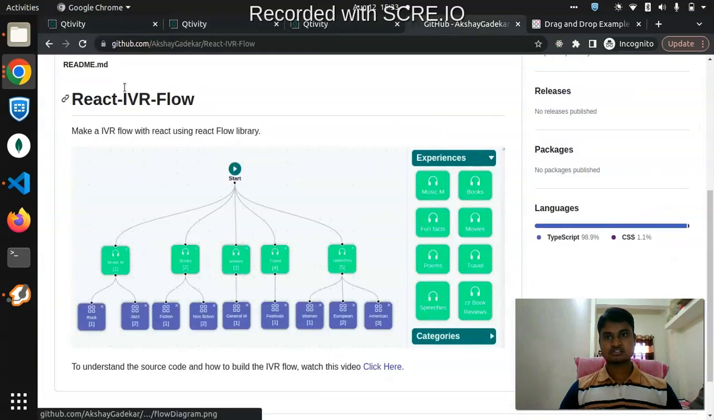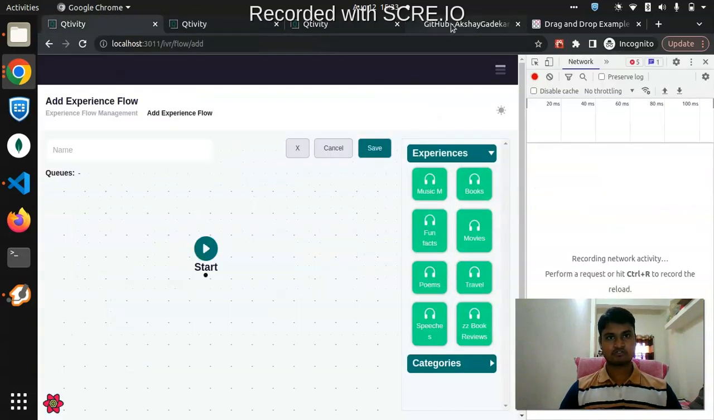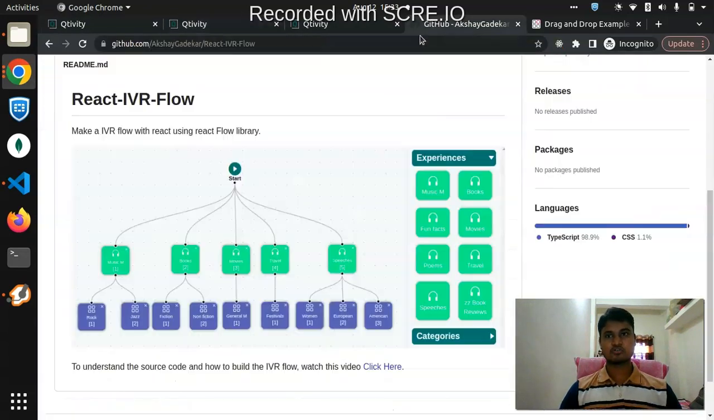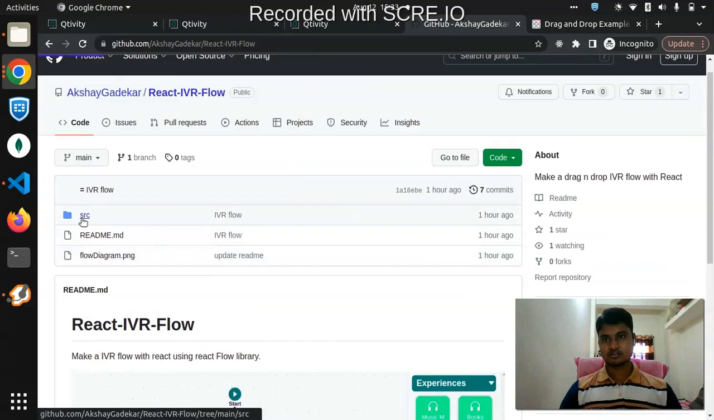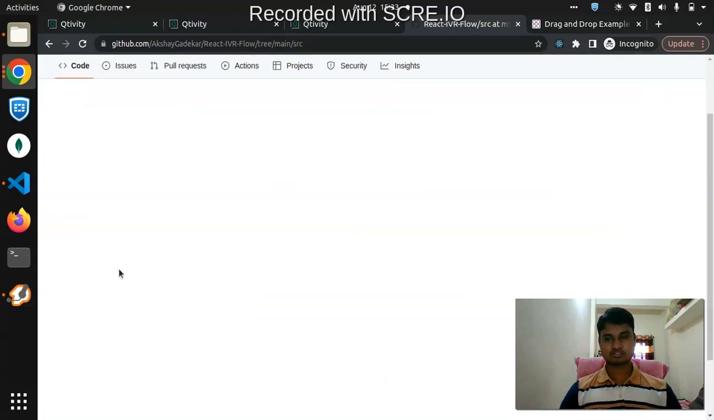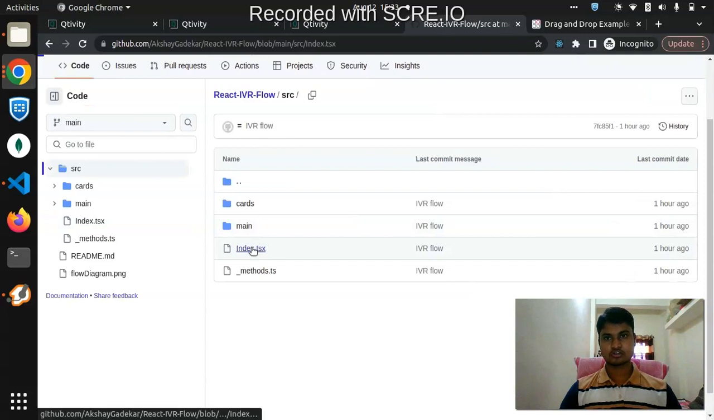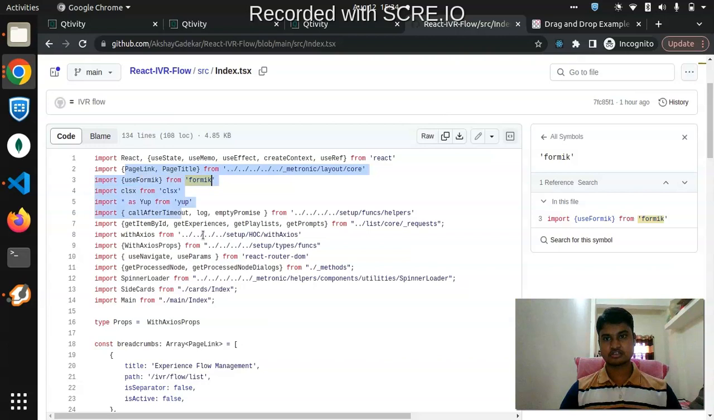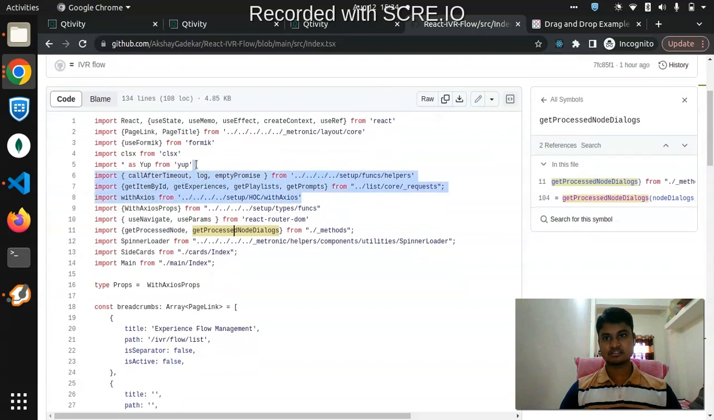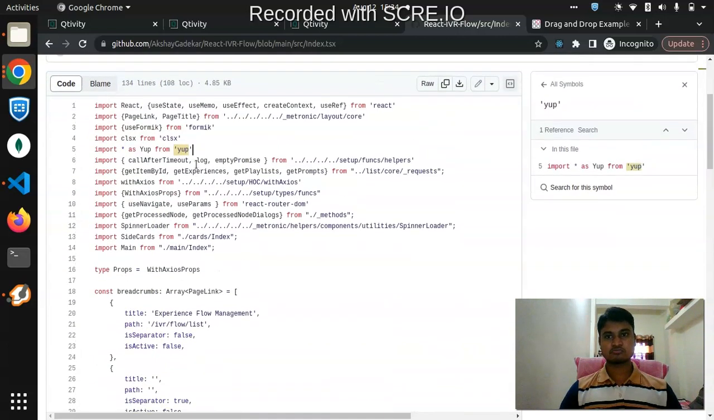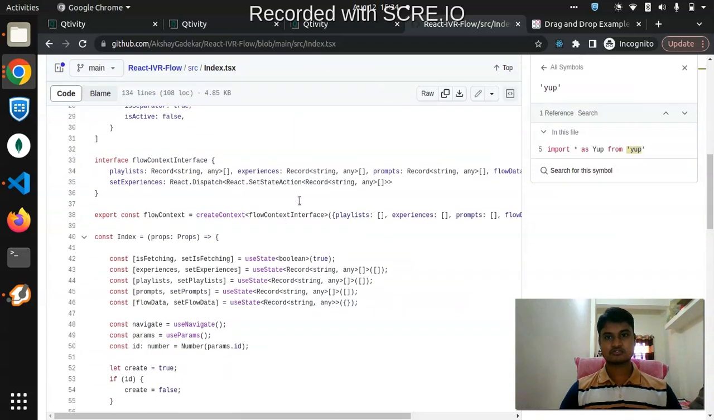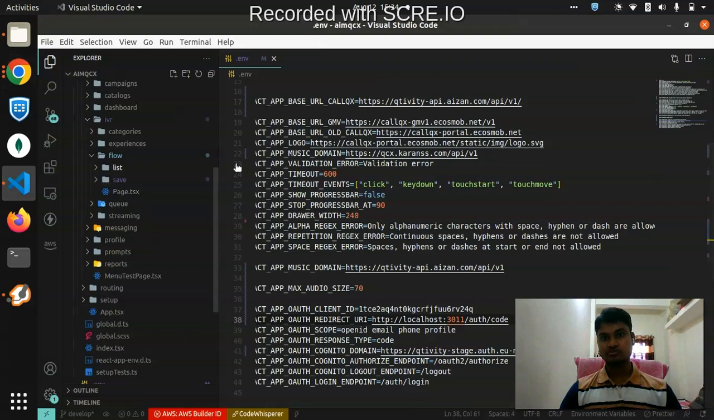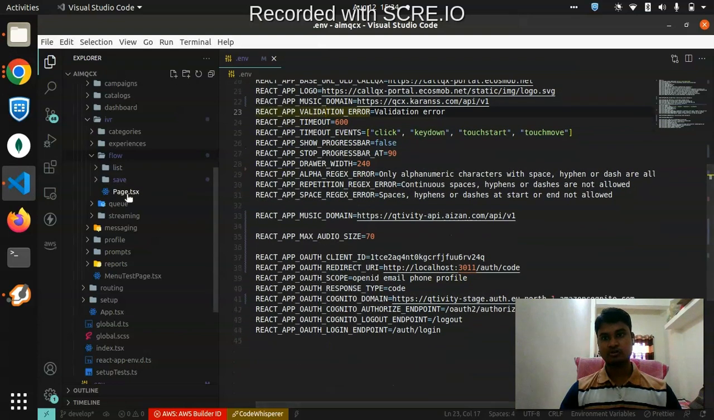In the repo, I just uploaded the code for this IVR flow because it does not make sense to upload this entire admin panel. If you go inside this repo and click on the index.tsx TypeScript file, you will see there are lots of imports, and you may get confused about where these imports are coming from. So this code is just for reference. That's why I made this video, so we can go through this code and see exactly how it's being used.